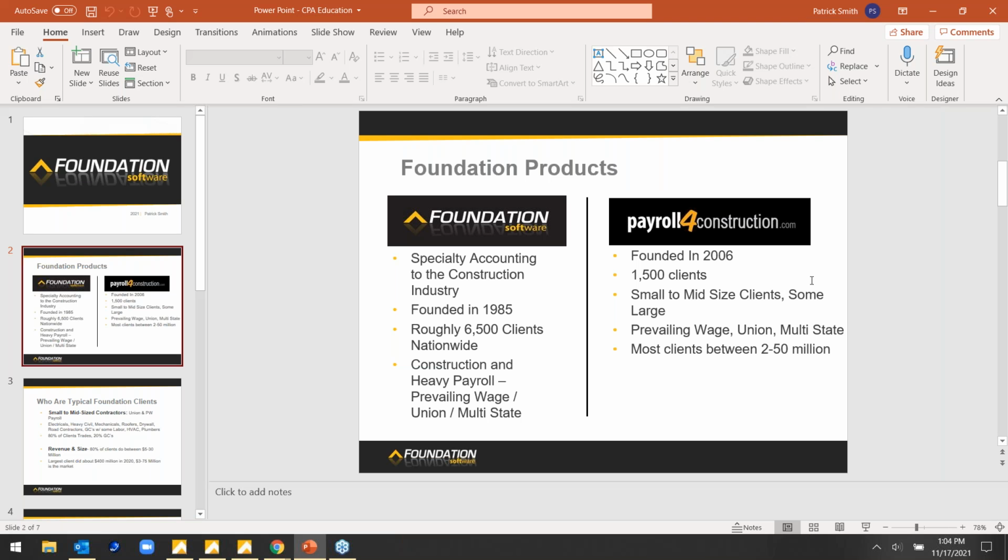So Payroll for Construction could be for mutual Foundation clients, where we use Foundation and Payroll for Construction in conjunction with each other. We also have clients that use the payroll service without using Foundation. So a lot of QuickBooks users out there, for example, that are maybe on the smaller end of things, that don't care to switch accounting, or maybe aren't ready to switch accounting software but still need help with payroll. Those are definitely options and avenues that those type of companies can go.